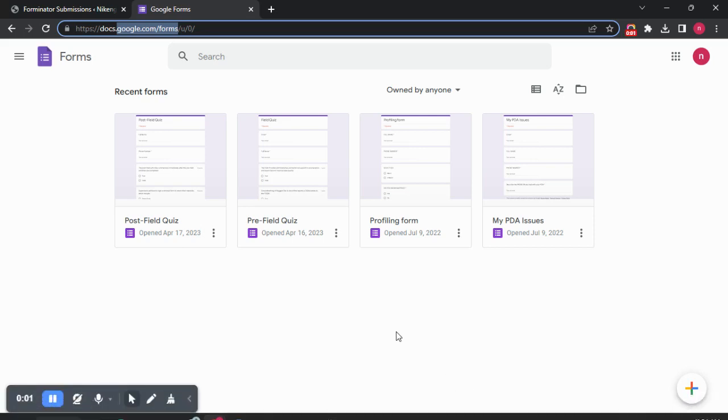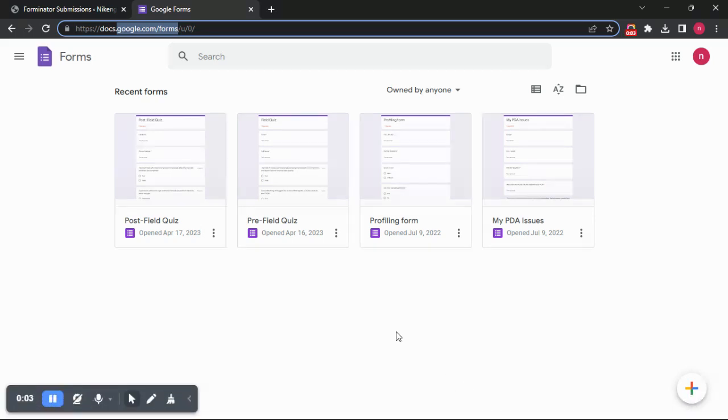Hello, this is how to create a quiz on Google Forms. Okay, first of all, you type in this URL on your browser, google.com/forms. You type it into your browser and enter this website.